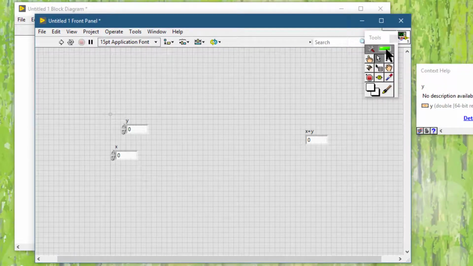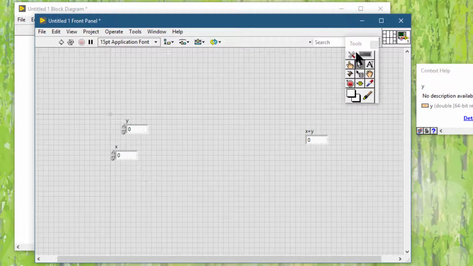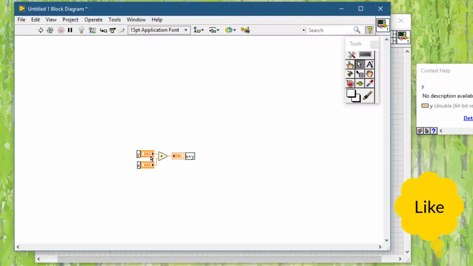If automatic tool selection is disabled, then you can press Spacebar to switch between the two most useful tools. Likewise on the block diagram, Spacebar switches between the two most useful tools.